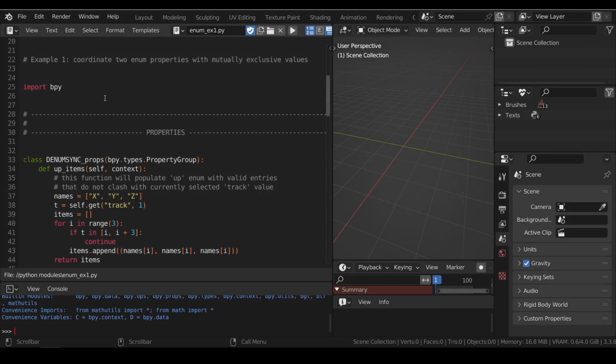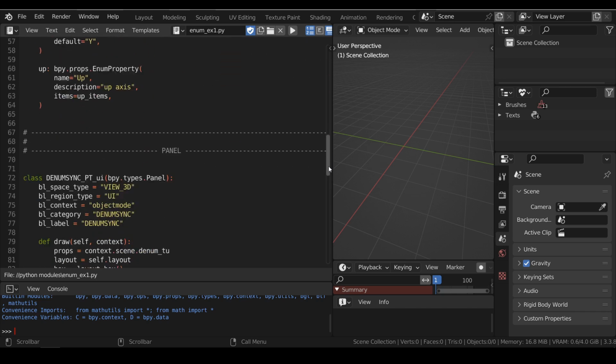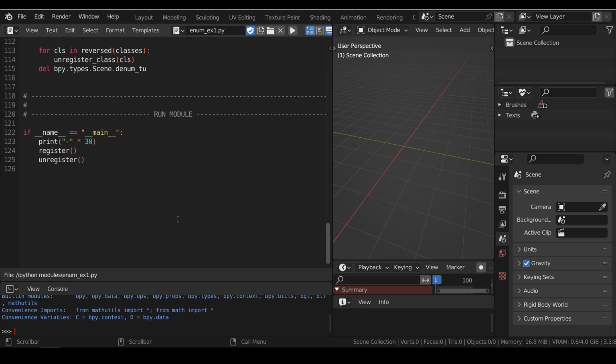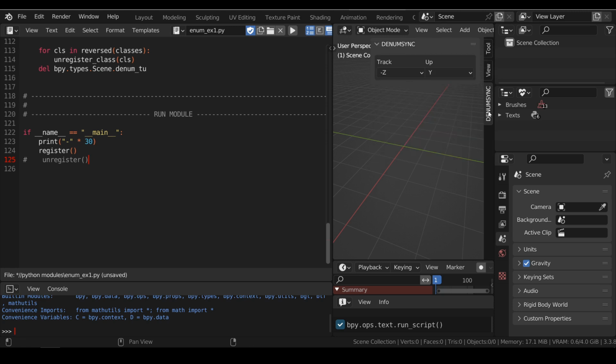The first example deals with two enum properties which could display mutually exclusive values. To demonstrate, I have chosen the track and up vectors, which cannot be parallel. In such cases, we usually prioritize one of the competing properties, like I have done here with the track enum.